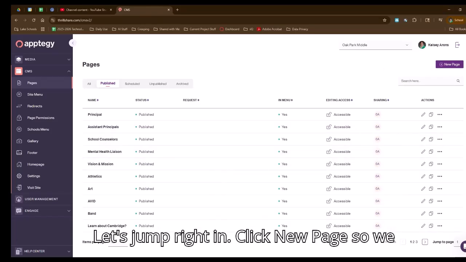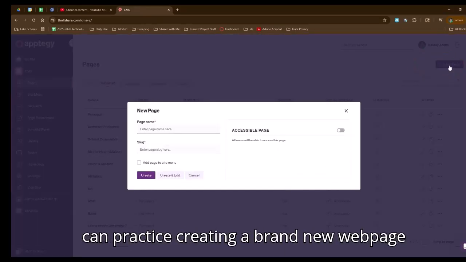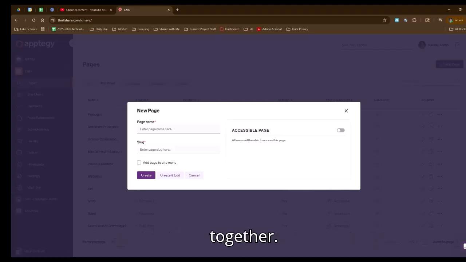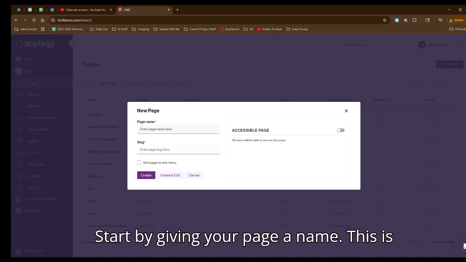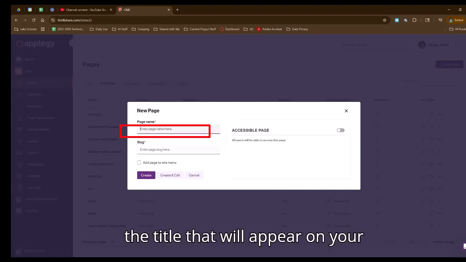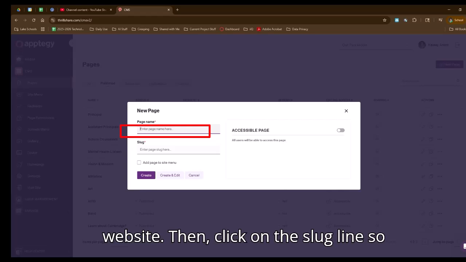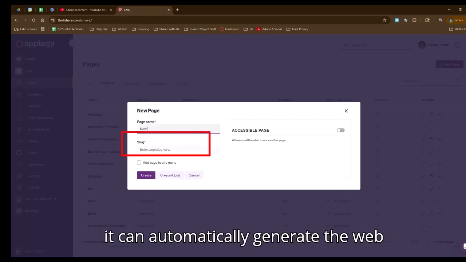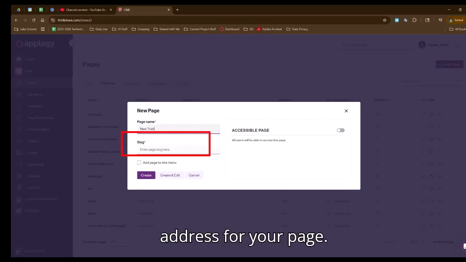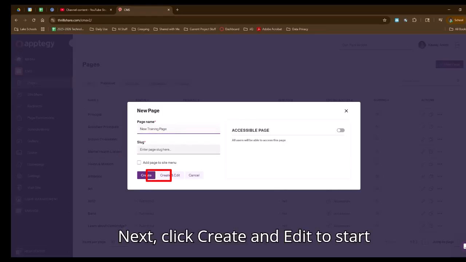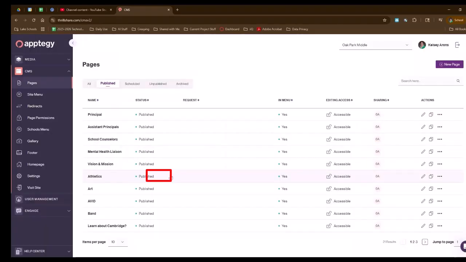Let's jump right in. Click New Page so we can practice creating a brand new web page together. Start by giving your page a name. This is the title that will appear on your website. Then, click on the slug line so it can automatically generate the web address for your page. Next, click Create and Edit to start building your new page.